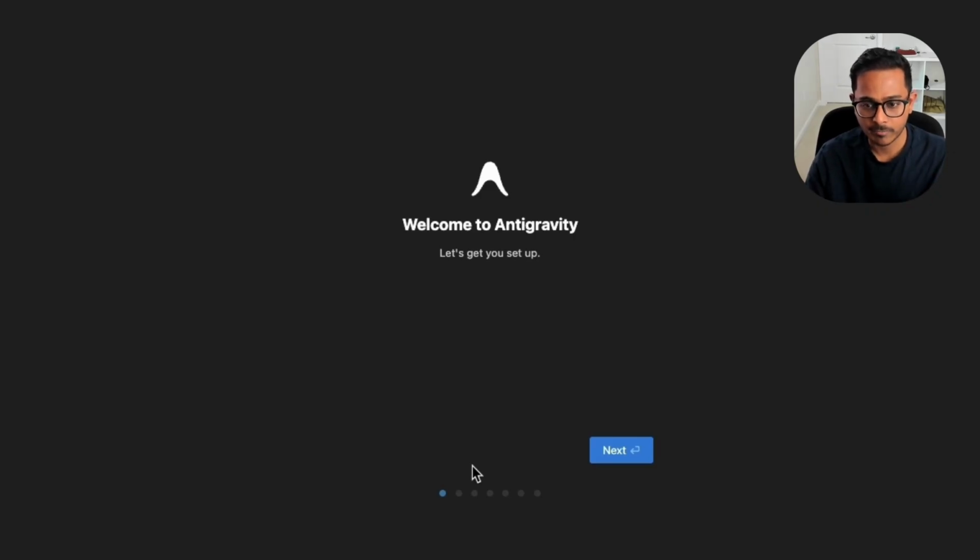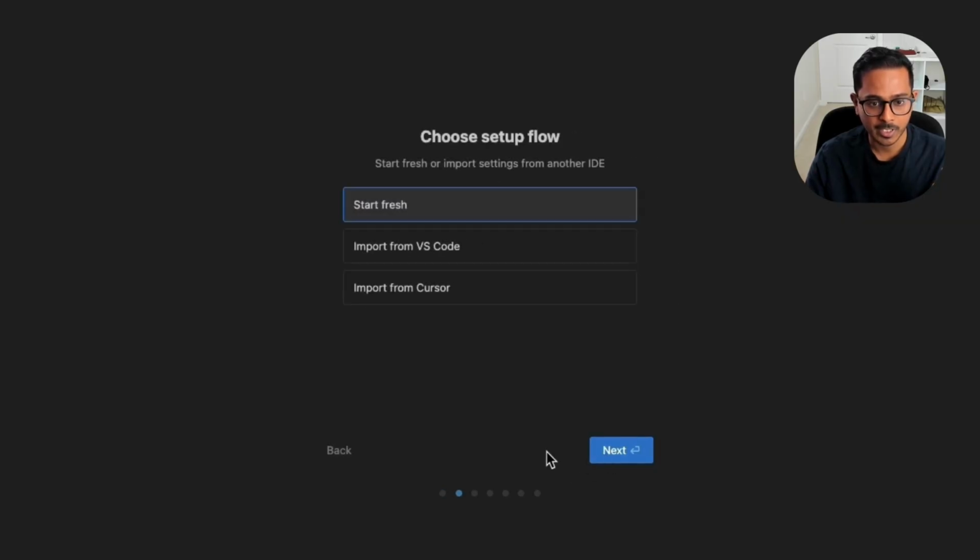So I just downloaded it from the Antigravity website and installed the Apple Silicon version. Let's go ahead and hit the next button. It gives us three options: start fresh, use from Visual Studio Code. And by the way, Antigravity is also built on the open source VS Code version.